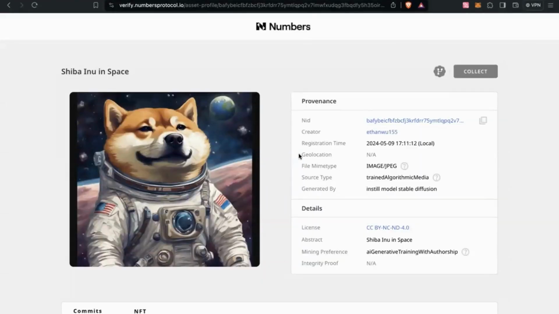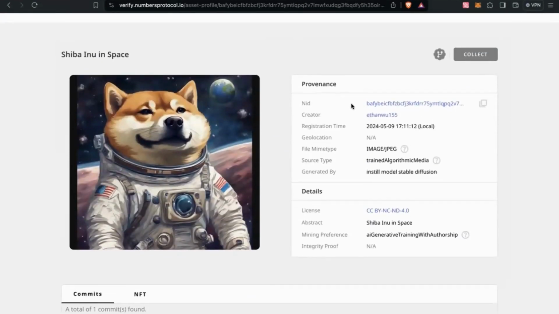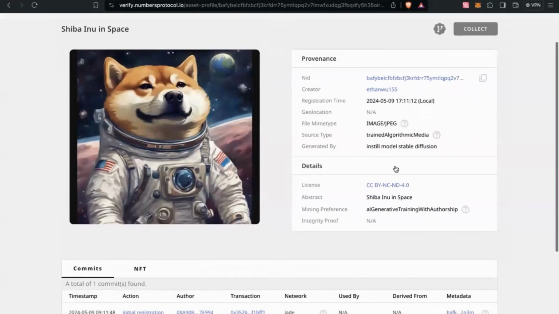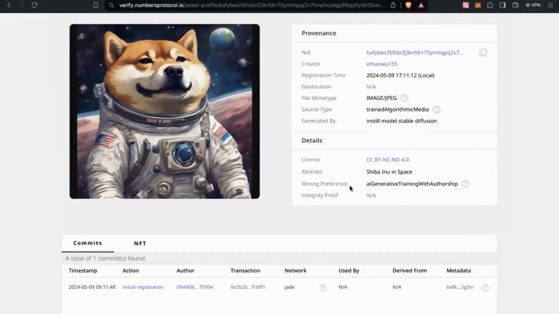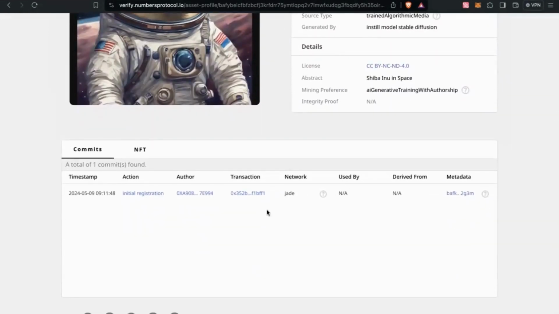Okay, so here we're looking at the asset profile. You can see the full summary of this asset, including the unique ID, the creator, which I've set as myself, Ethan Wu 155. We see the source type as trained algorithmic media, and we also see that it's generated by the Instill model. So these fields are all things that we've defined. And we also see the license and the mining preference. If you want to see the full detail of what is stored on chain, you can navigate to the commits table here, and we can click on metadata.